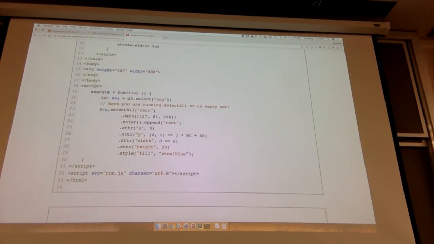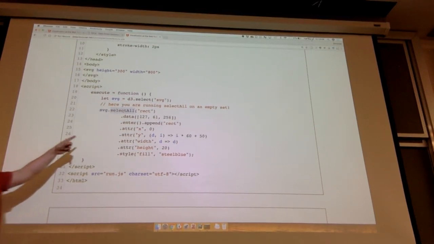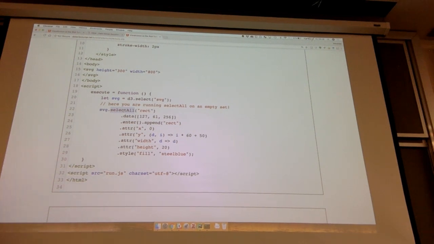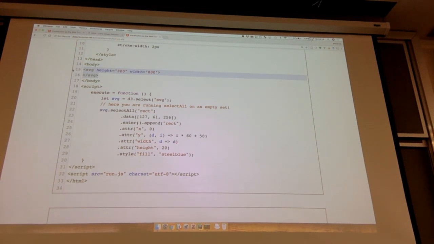So I can actually do something that is a little bit bizarre. I can select stuff that doesn't exist. So here I'm running select all, even though there is not a single element in our SVG. So you can see, here's the SVG. It doesn't contain any rectangle. I'm still selecting a rectangle. And then here I do data binding, so that creates these uninitialized 3 objects.